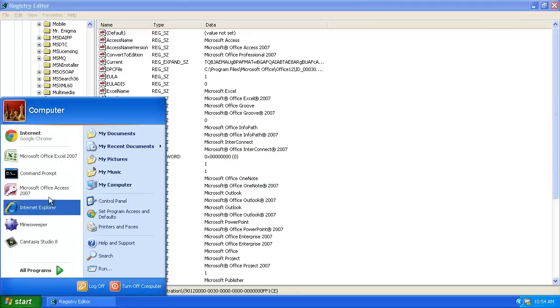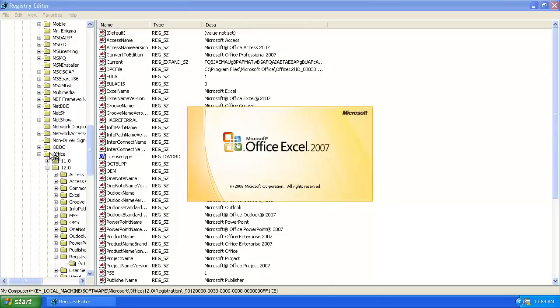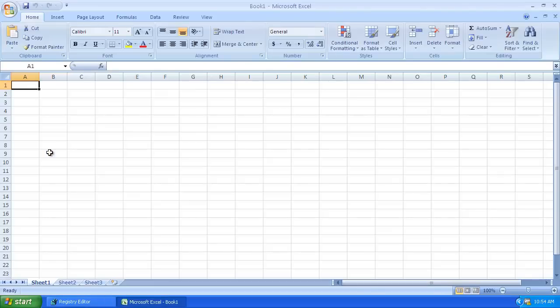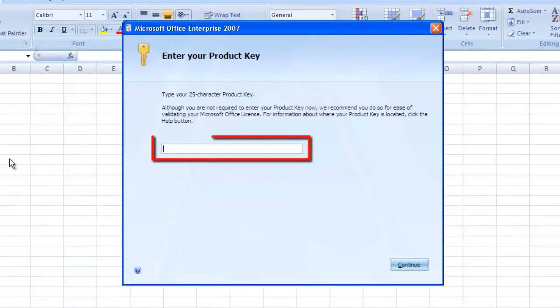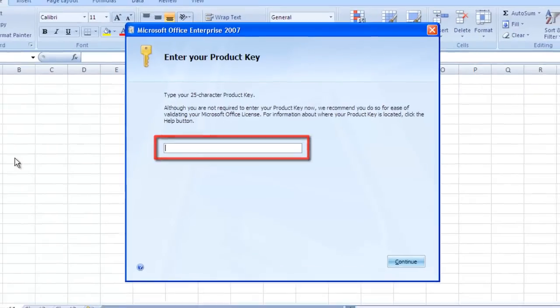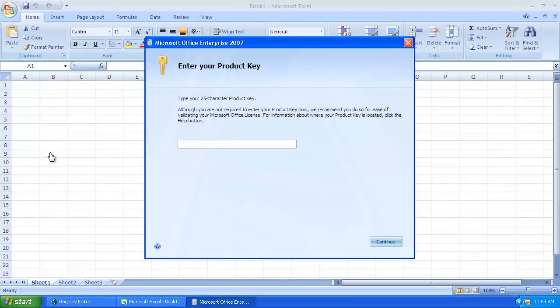Now, when you open any program from the Office 2007 package, you will be asked to enter a product key. This is where you can enter your new product code, and that is how to change Office 2007 product key.